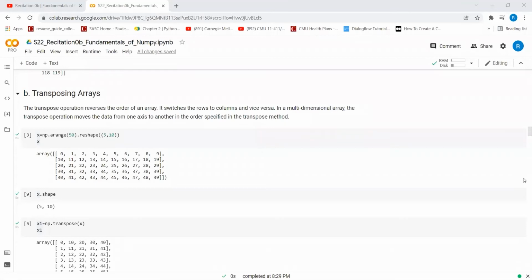In this section, we'll be looking at how to transpose arrays. The transpose operation reverses the order of an array. In the case of a 2D array, it will switch the rows to columns and vice versa. In a multidimensional array, the transpose operation moves the data from one axis to another in the order that is specified in the transpose function.